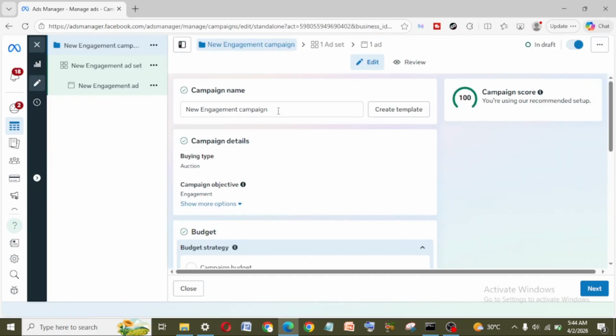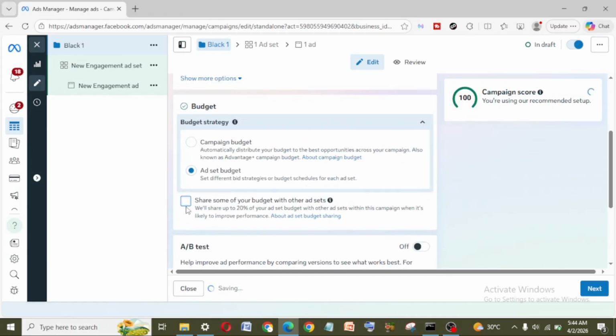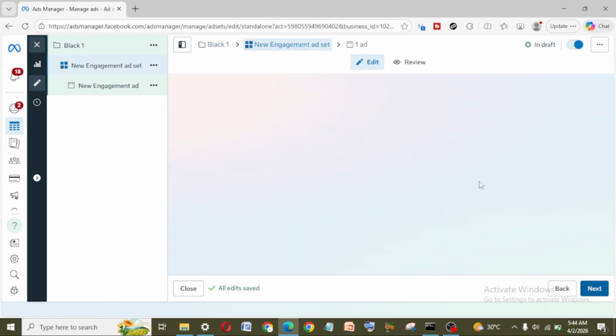Right here, you can rename your campaign. The name of my ad is Black One, so that I can remember it when I come back. And always select Ad Set Budget. You can turn this off. Then you can click on Next.